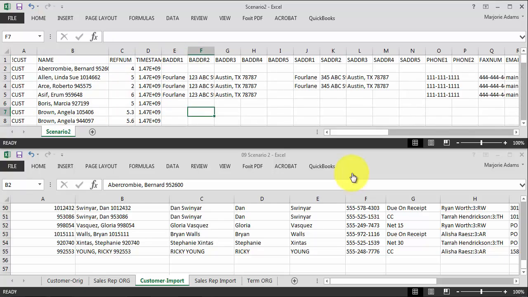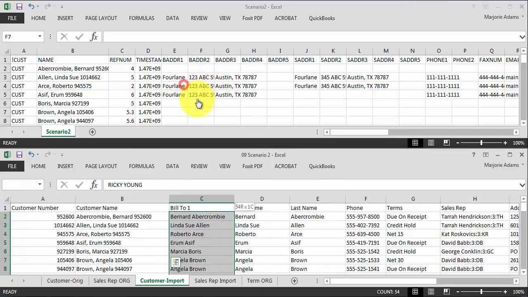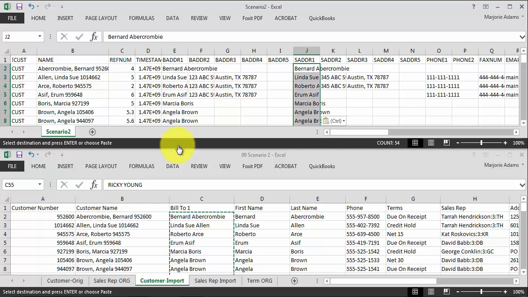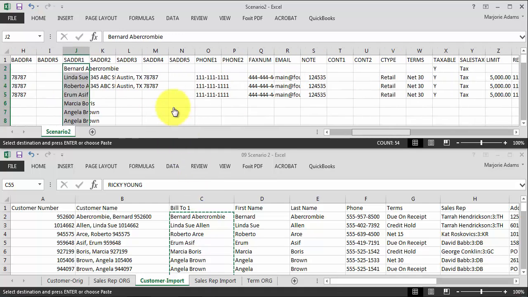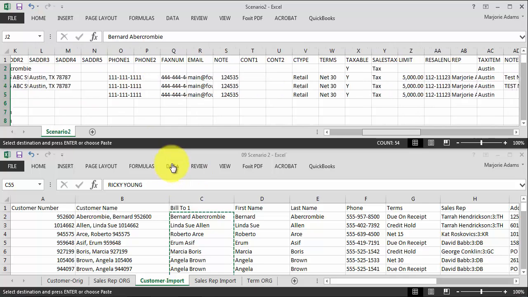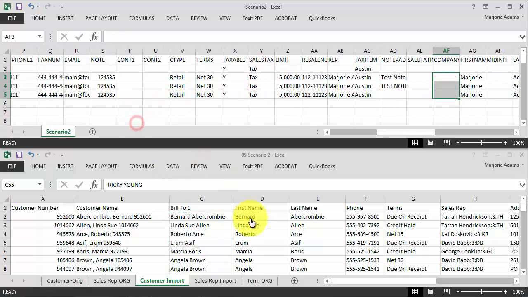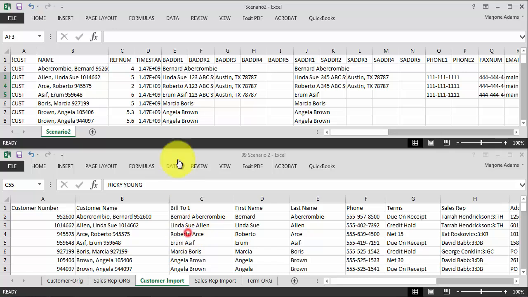The bill to address, line 1. I'm going to make sure that I fill in bill to line 1 with the first name, last name. Now I can also at the same time fill in the ship to address line 1, and if I wanted to, I can come over and fill in the company name as well. But for now I'm going to delete those company names because I'm not going to put them in there yet.